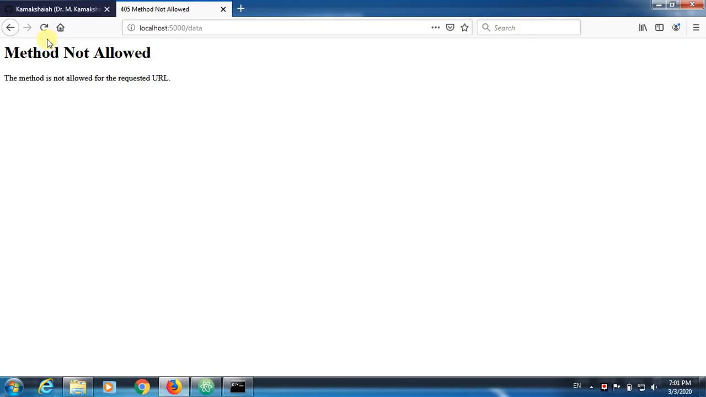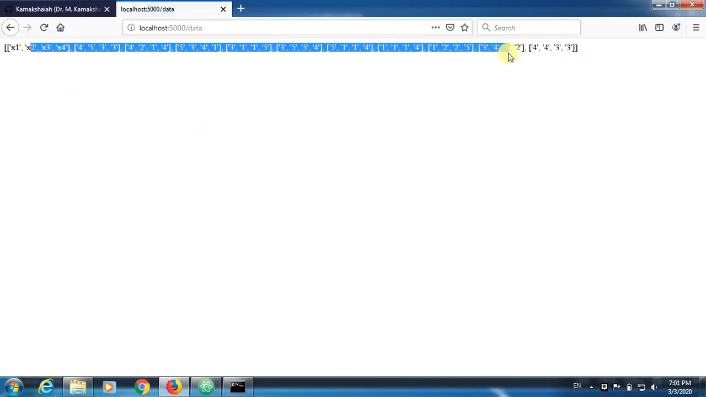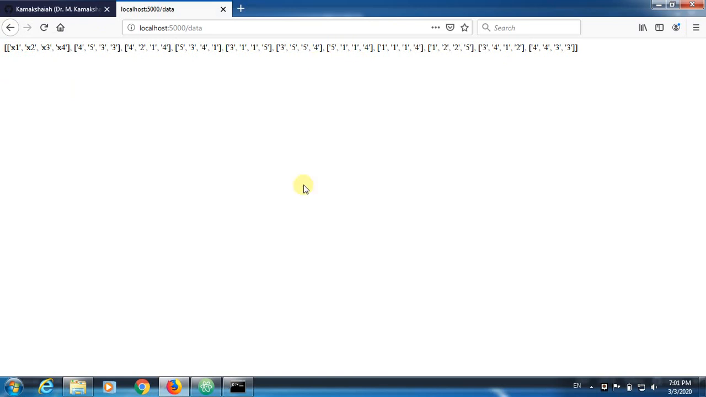Save, and now go back, refresh, submit. You see we get the data. This is the data which is coming from the CSV file. And now this is not the way. Let me change the way.